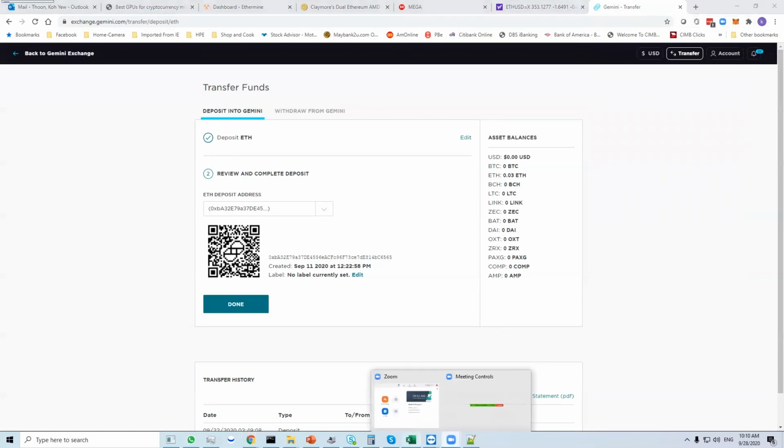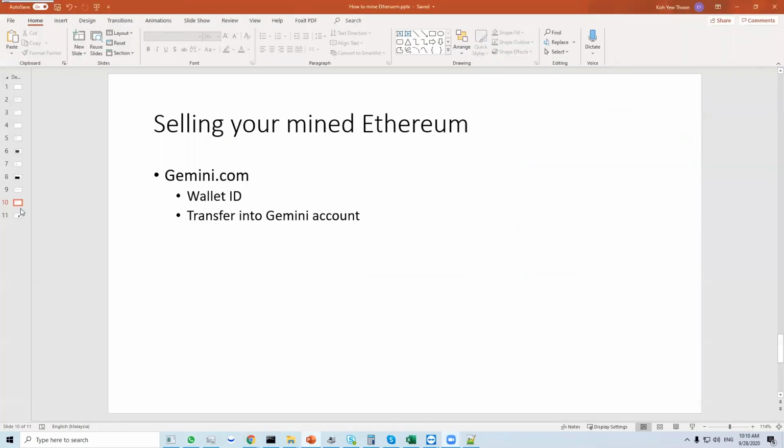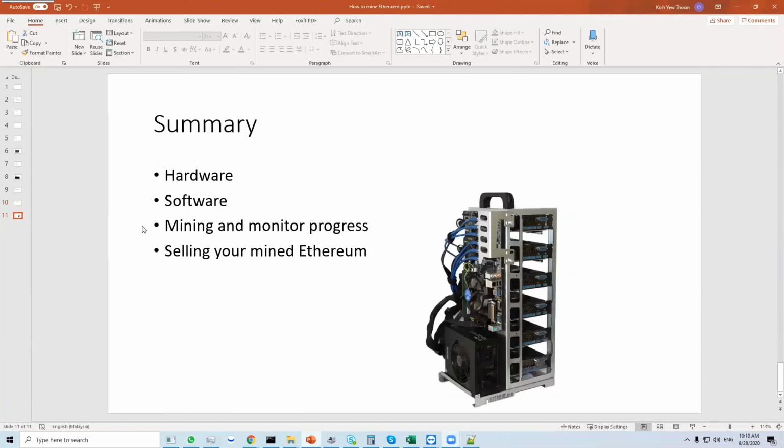So we've come to the end of the course, and we generally covered the hardware setup for mining Ethereum, software setup also, and then mining and monitoring the progress, right? And ultimately, selling your mined Ethereum through a proper exchange.